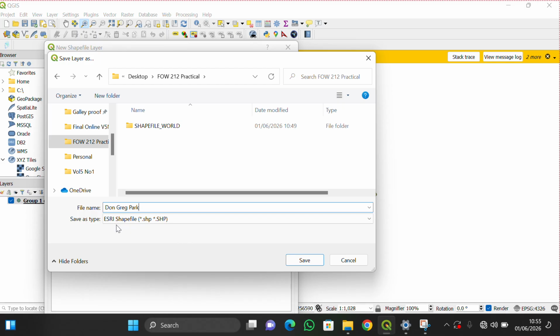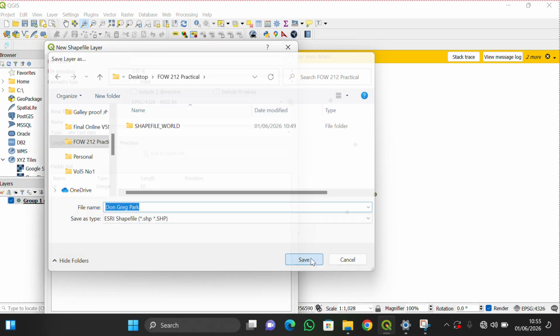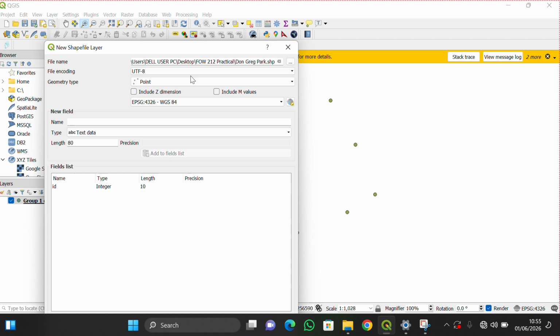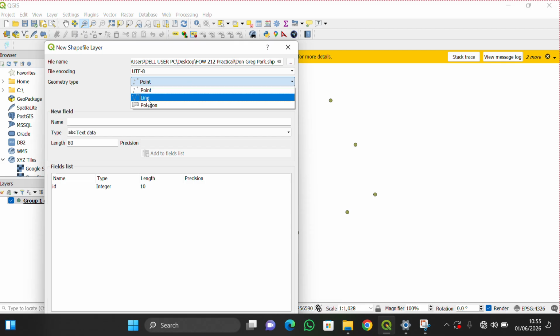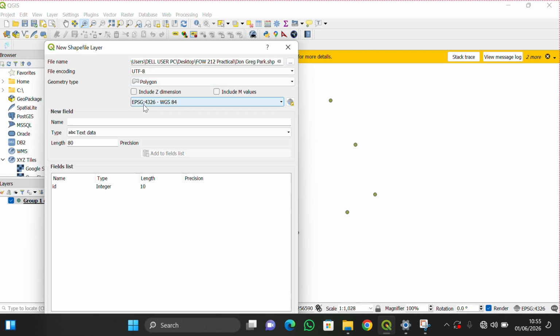Okay, remember it has to be saved as an ESRI shapefile. Usually ESRI shapefiles have extension .shp. Okay, you save, and when you save, you have to tell us the geometry type. What type of geometry? It's not a point, it's not a line, it's a polygon because it's an area.